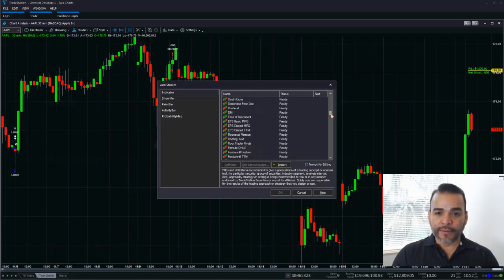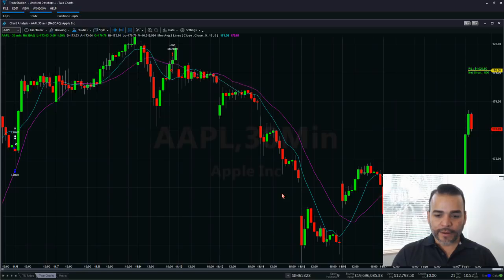I'm going to scroll down on this list of indicators and I'm going to use something that you're very familiar with, which is a moving average. I'm going to select the one that is a two-line moving average and click OK. All right, as you can see on my chart, it puts the two lines on my screen.